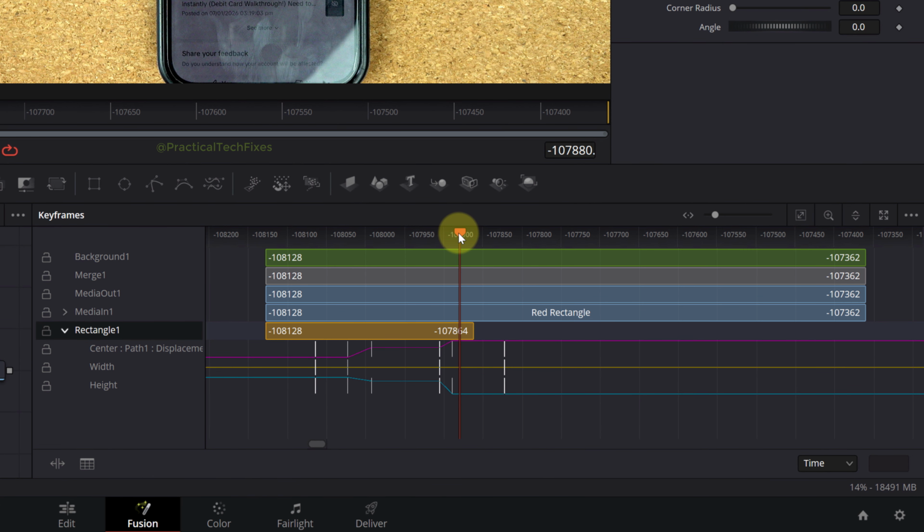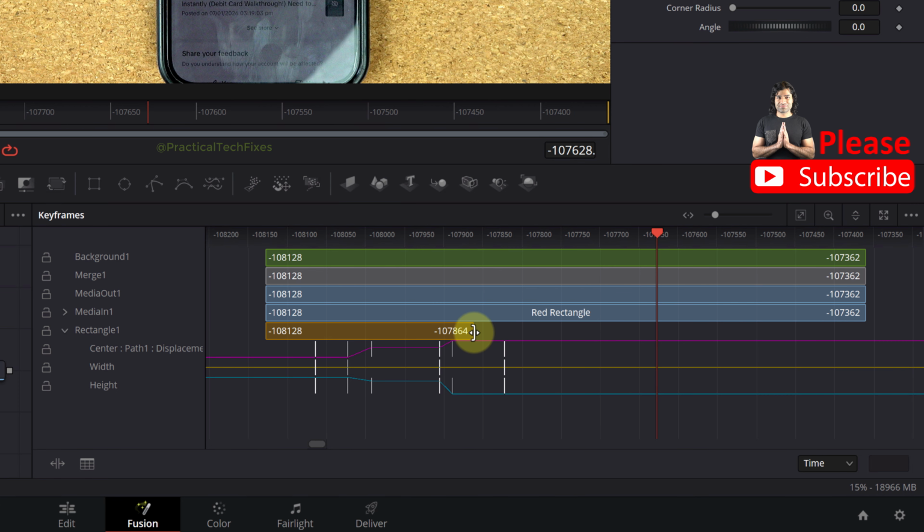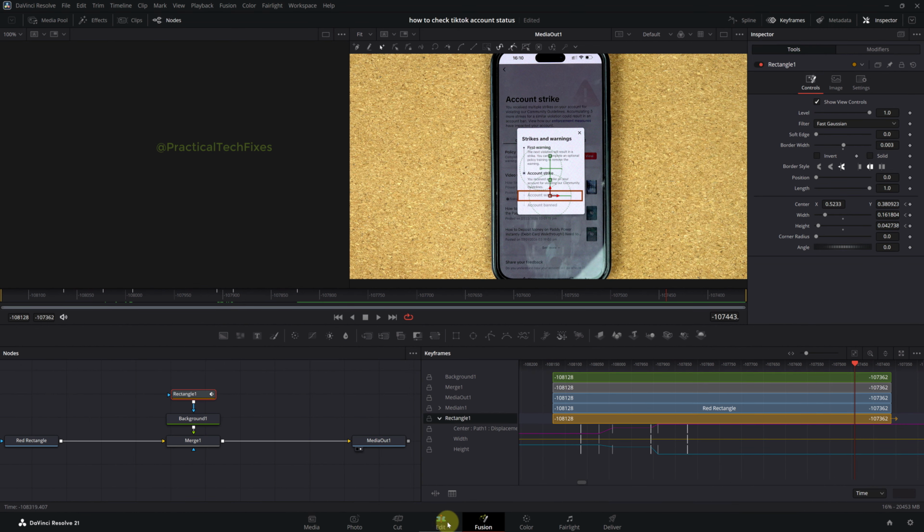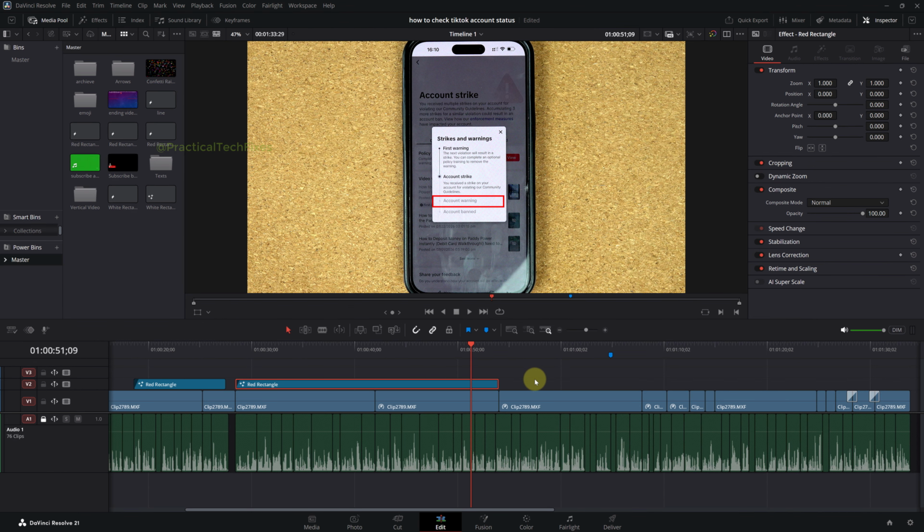So all you got to do is hover your mouse over the right edge of that bar until the cursor changes to a bracket symbol, and then click and drag the edge of that bar all the way to the right so it spans the entire new length of your clip. And now when you go back to the edit page, you could see the video below the adjustment layer is visible and the problem is now fixed.